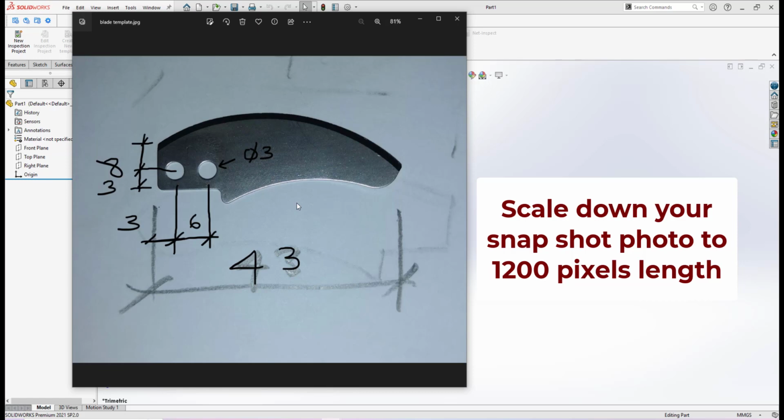Otherwise, your photo will be a very big file. For example, originally when you take a snapshot from your handphone with a high megapixel camera, one image is about 4000 pixels in length, and when you put that photo into Solidworks as a background template, it will take time for Solidworks to insert the image. So you need to scale down. For example, the snapshot photo that I took here, I already scaled down to 1200 pixels, so the size is reduced. Okay, then I will use this image as a background template for my Solidworks.